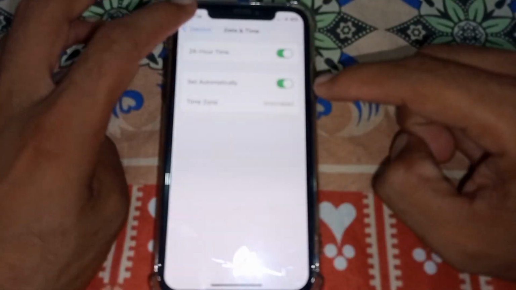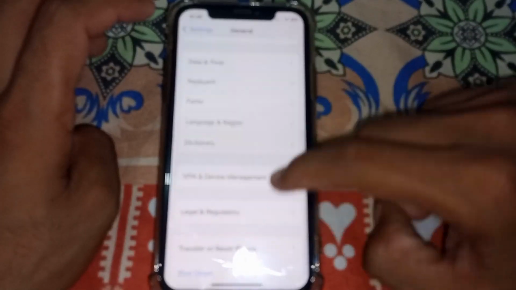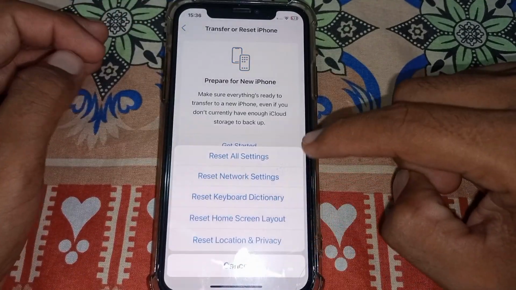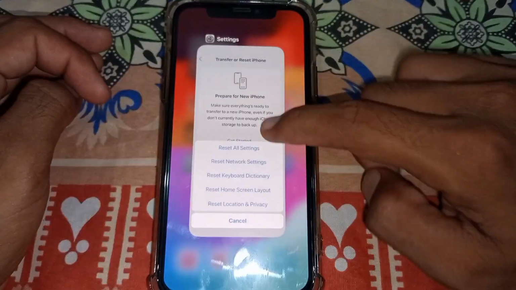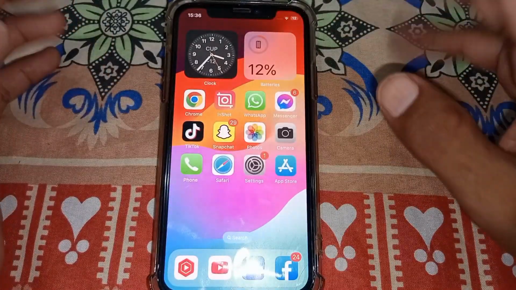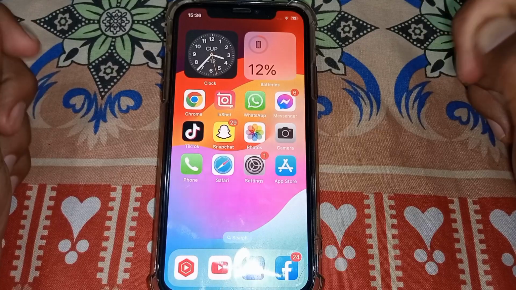your date and time is correct, then go back and just simply tap on transfer or reset iPhone. Okay guys, just simply reset your network settings, and after that force restart your device, and after that hopefully your problem will be fixed.